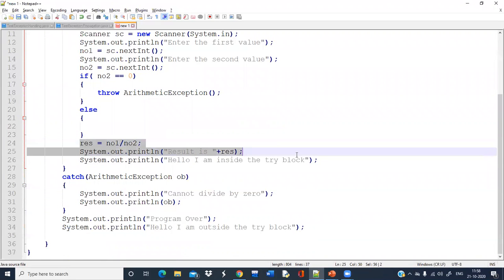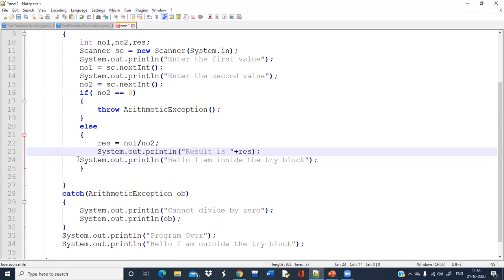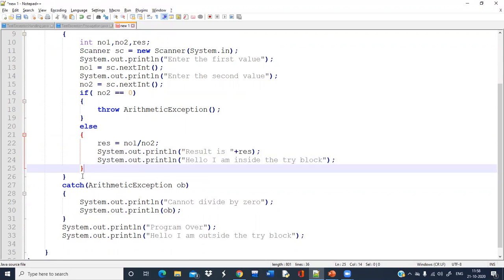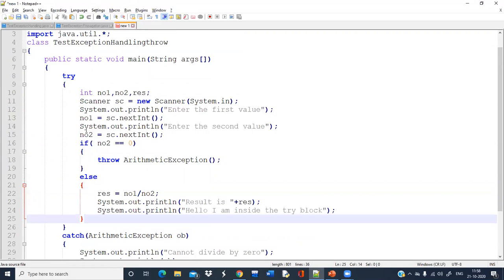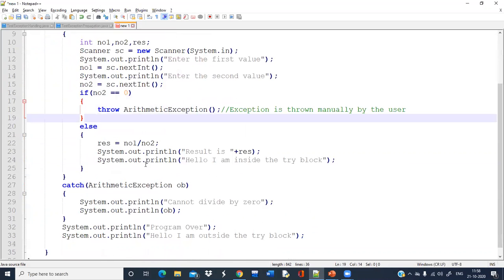Else I am performing the division operation and displaying the result. So very simple. I am entering two values, checking the condition for the second number or the denominator. If the denominator is equal to 0, then I am throwing the exception manually. Exception is thrown manually by the user. So the object I am throwing, the same thing I am catching with another object of the arithmetic exception class.